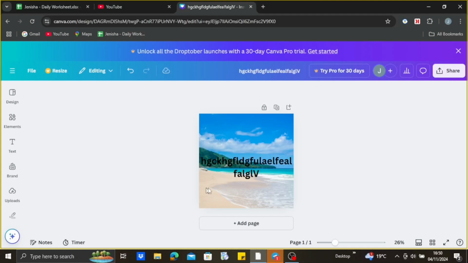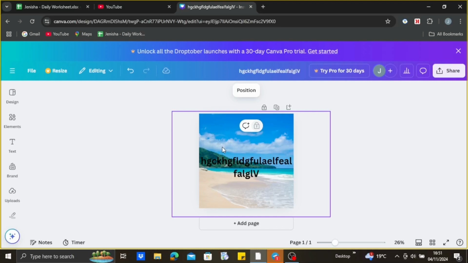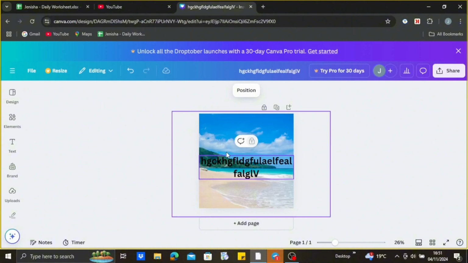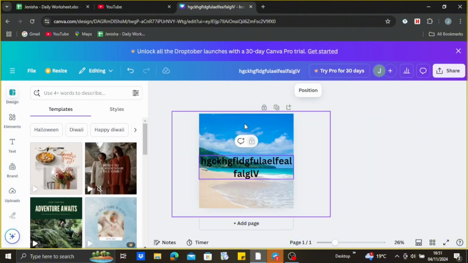So in order to unlock your Canva, let's say when I try to move this text, it's not being moved, which means this design or template has been locked. So you just need to simply open up your template and you can see how it is locked. So in order to unlock it, you just need to simply tap on the unlock option there.